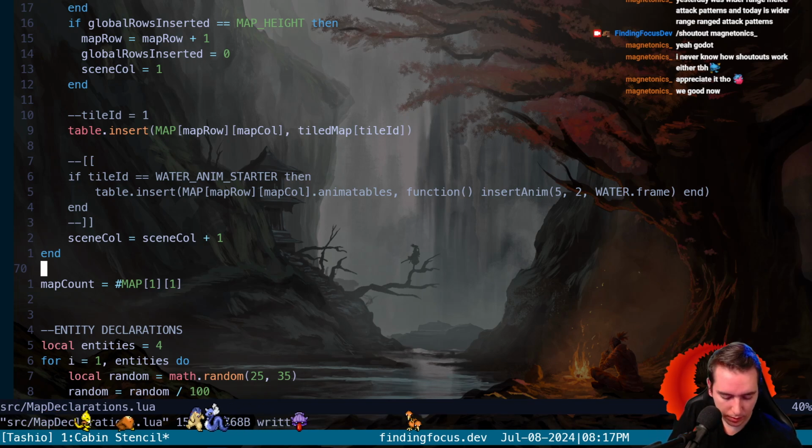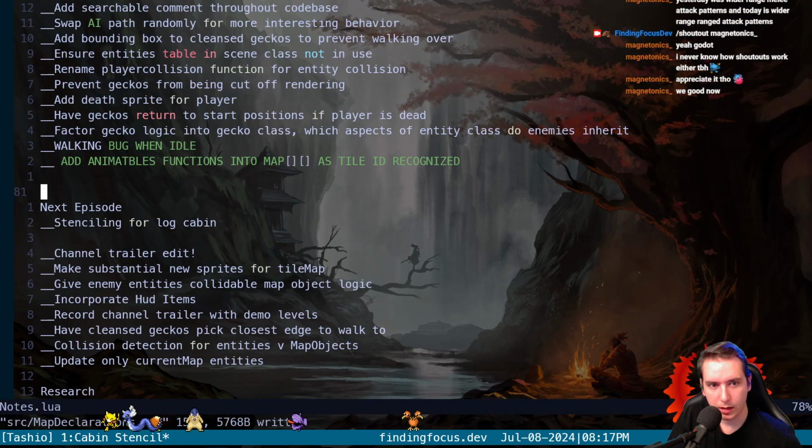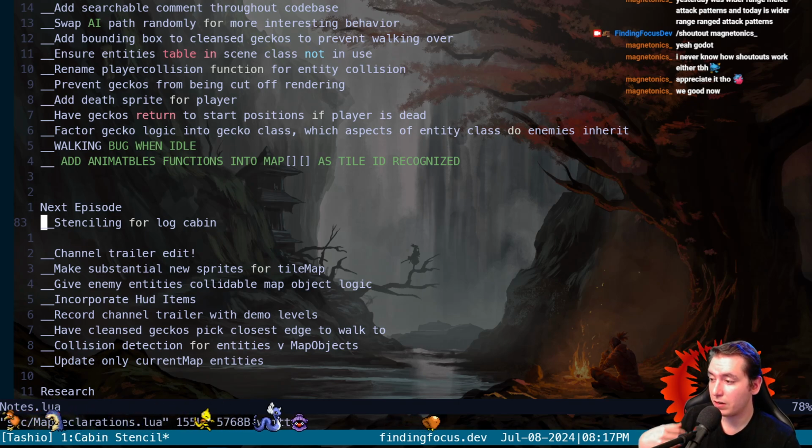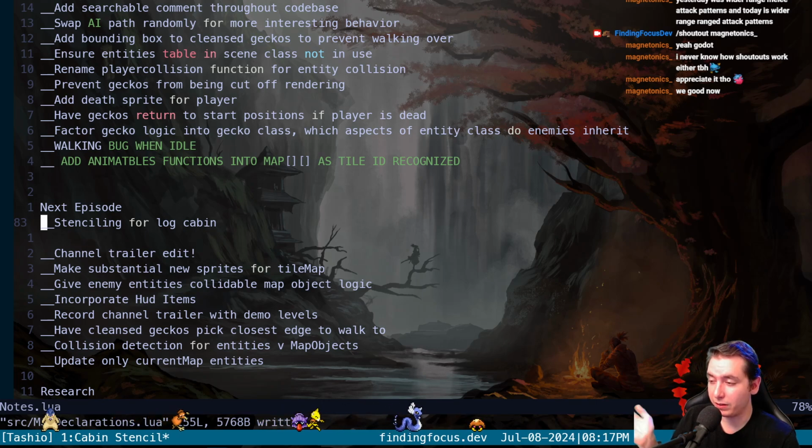Let me, in our notes here, I'm gonna say, you know, dude, just doing stenciling for the log cabin has turned into rehauling our whole data downloader and Tiled process. But it could help us accomplish inserting animations automatically just based on the tile ID we draw. So on whatever layer we draw the starting tile animation, it'll insert the animation in that given scene.